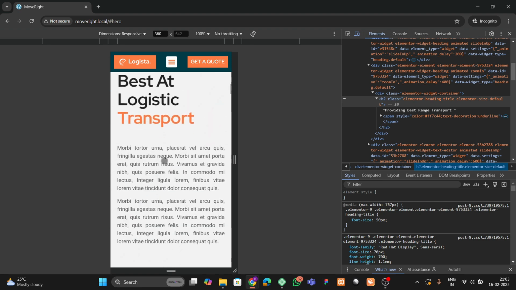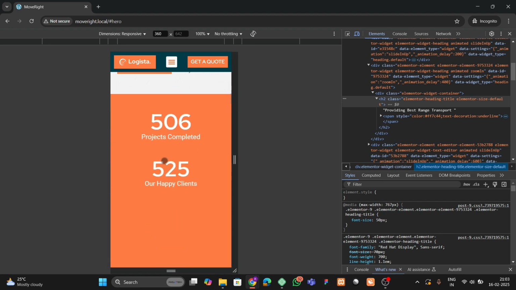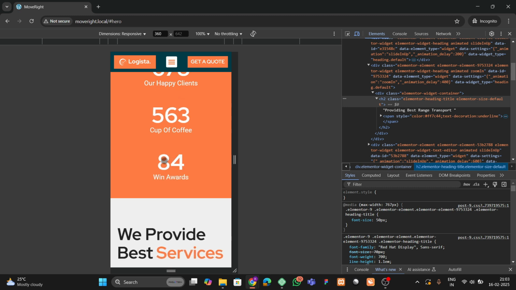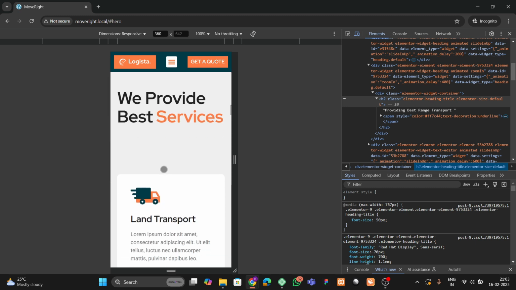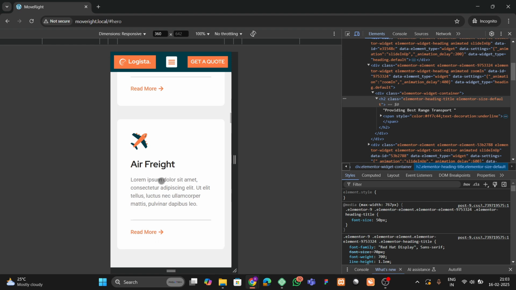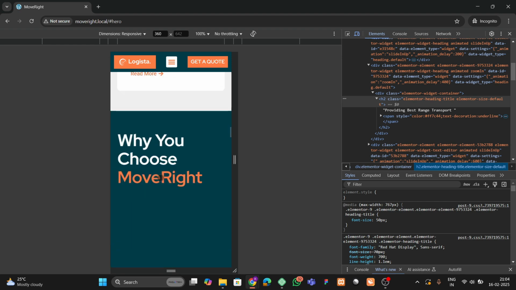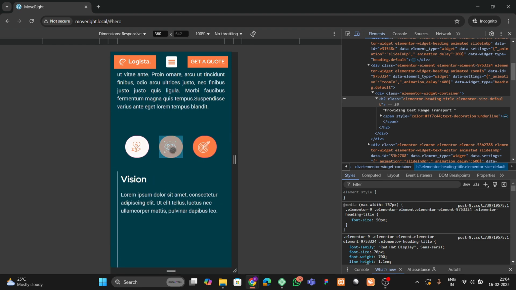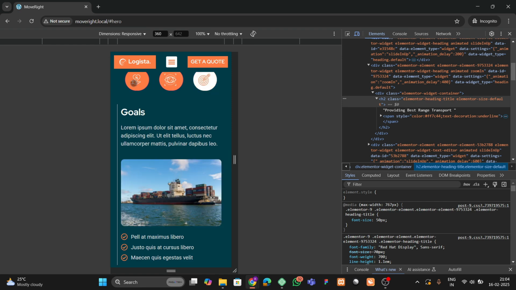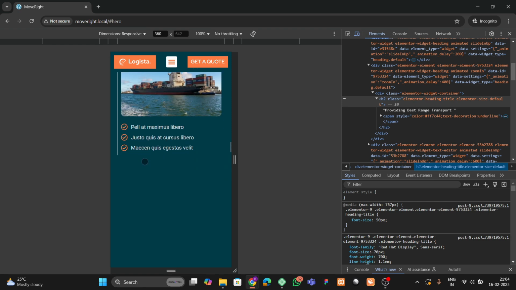Okay, so let me show you all the sections one by one. You can see that we have this type of sections here. Let's move to the next section. We have our services section where all the services grids are fully responsive. We have this section. Now if I click on these icons it will change its content like this.